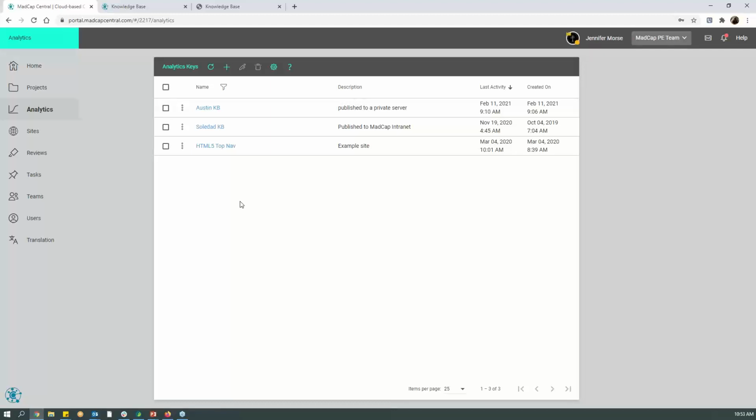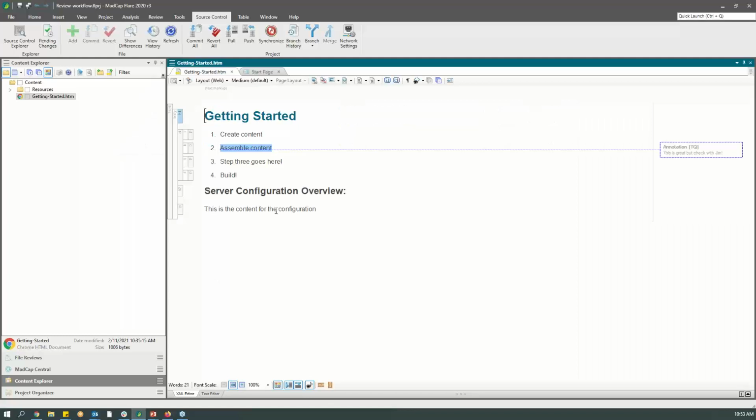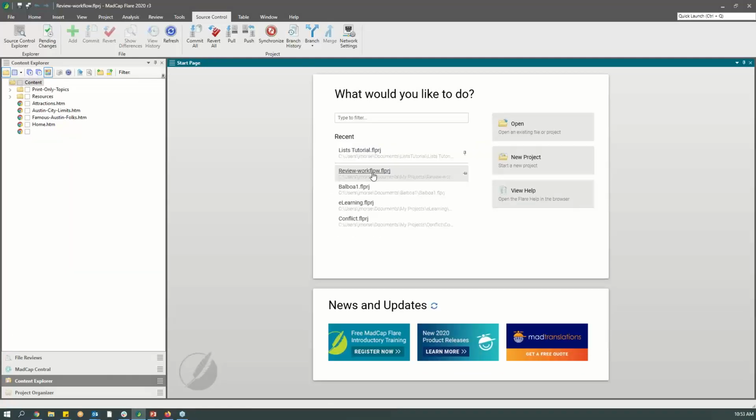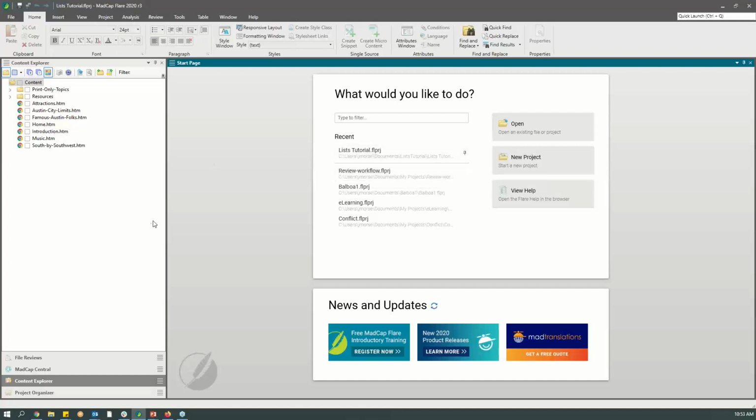It's really flexible. And you don't have to even bind your project to Central or host it there in order to get these analytics. All you need is that account. So let's go back to Flare and I'll show you what I mean. For this exercise, I'm actually going to pull up another project that has a little bit more stuff. So let's take a look at this one. A few more topics here to look a little nicer.